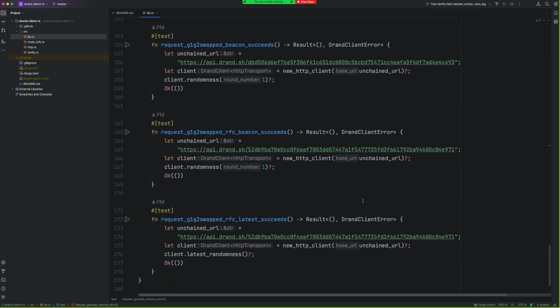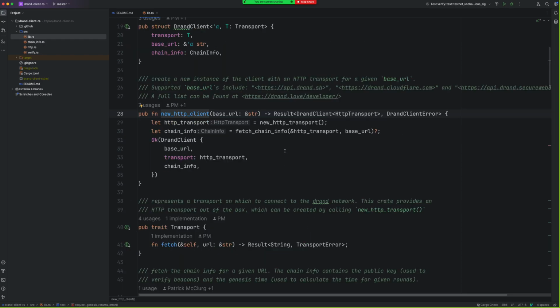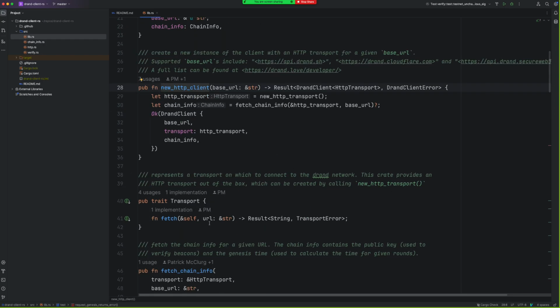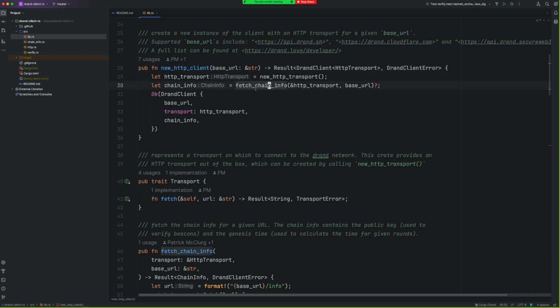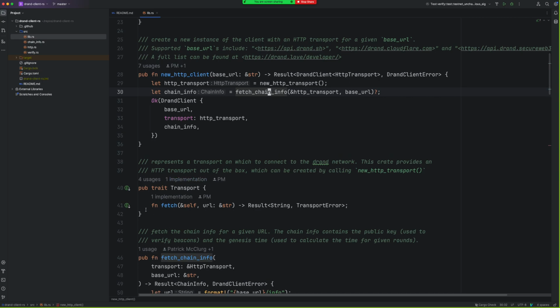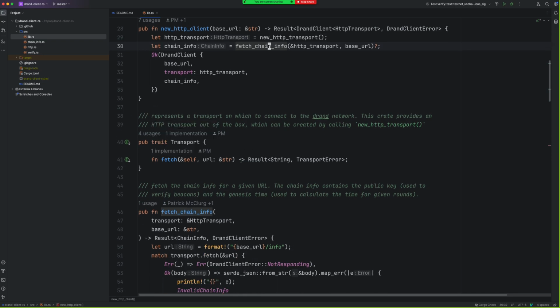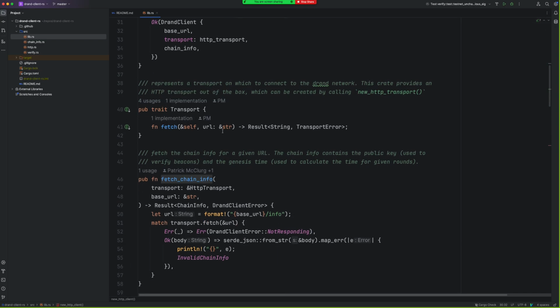Here, all these tests are for the HTTP client, but in fact, you can provide your own transport. We've got a trait for the transport. It takes a URL. You might consider that string to be a URL or something that's a bit like a URL, depending on what wild custom transport you use, maybe a file path, for example, or something else if you're using some strange and exotic transport. The chain info here is fetched whenever you create the HTTP client. That's why this returns a result. But again, you can pass a trait of your own. Everything is generic over this transport trait.